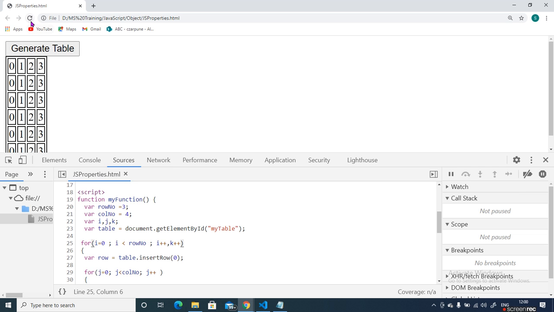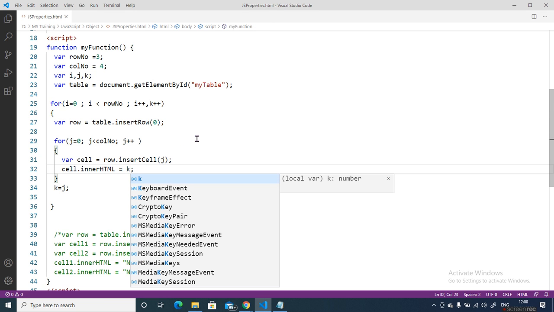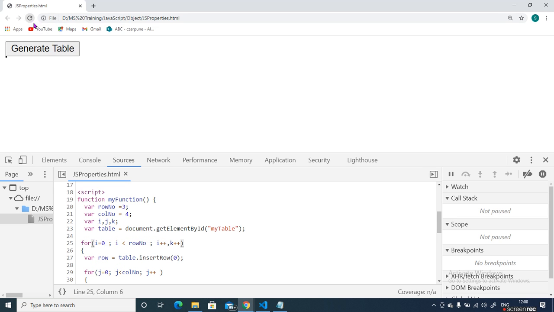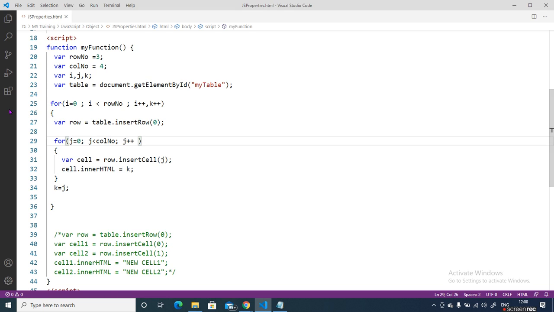0 1 2 3, 0 1 2 3, 0 1 2 3 is there. Sorry, here I need to say k. Let me check how it will work. 555 undefined, 555 undefined, a different output. Why is there a 5? With j plus plus, it will display 5.